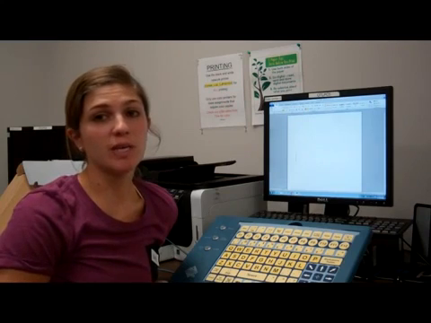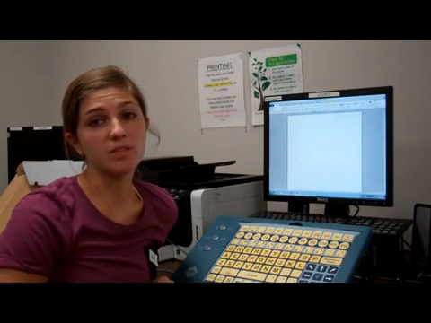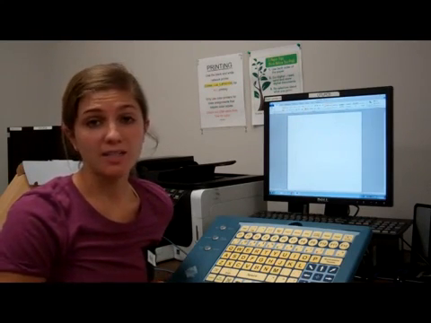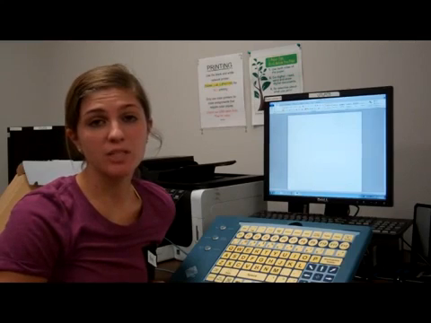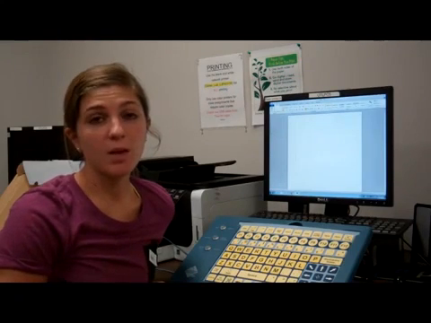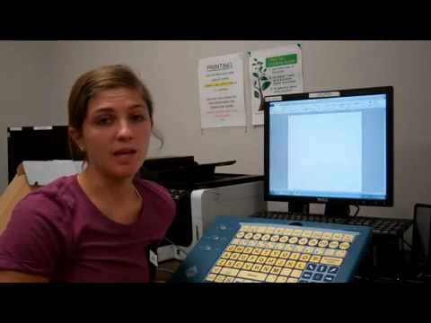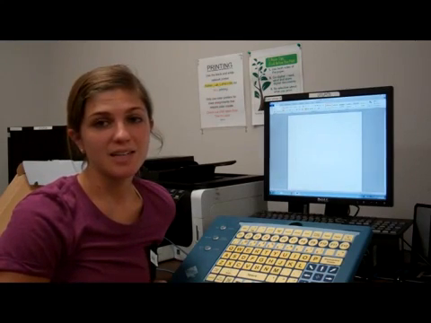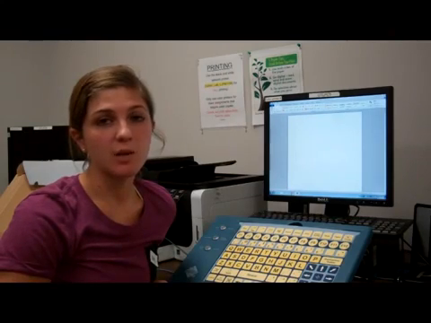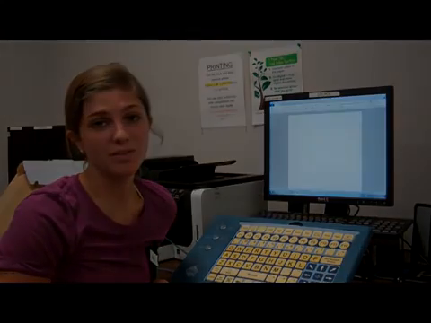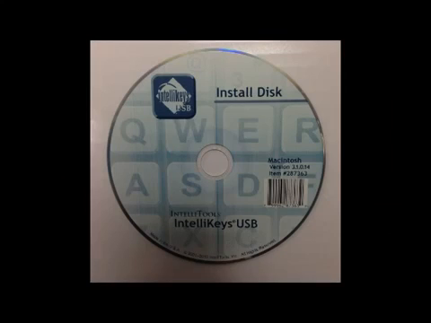Intellikeys is a universal keyboard designed for anyone with a physical, visual, or cognitive disability who may have difficulties using a standard keyboard. With its many setup features, this keyboard can be customized to fit any individual's needs. It is nicknamed the keyboard with a changing face for its many overlay options that will be discussed in this tutorial.